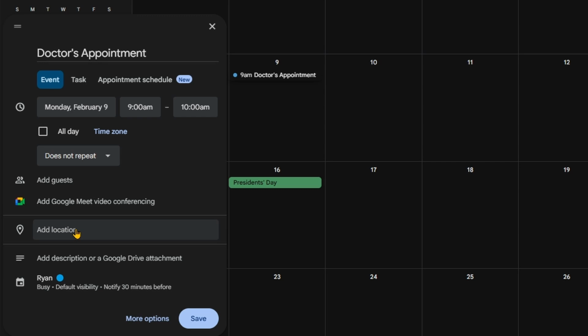But in this case, this is a simple doctor's appointment. And what could be helpful is to know where the location is. Let's say it's a doctor's office we've never been to before, and we don't want to forget where it's at. We could simply add the location right here, and then we could check Google Calendar on our phone the day of the appointment, and that can help us to get there.